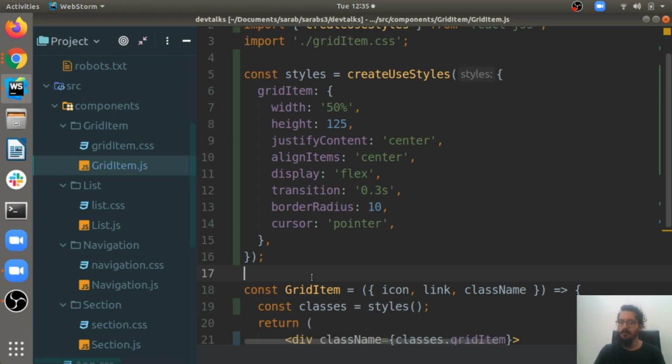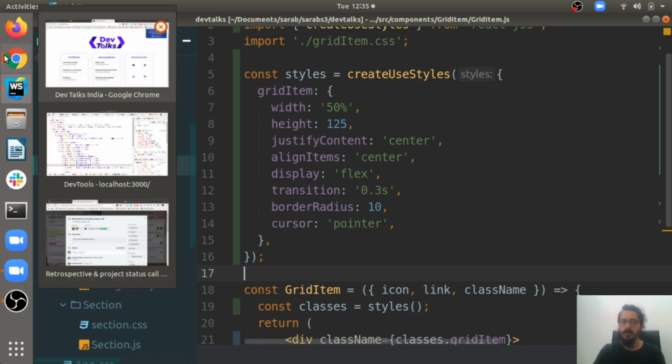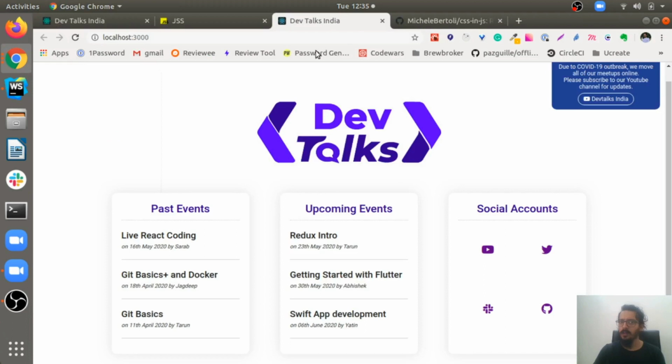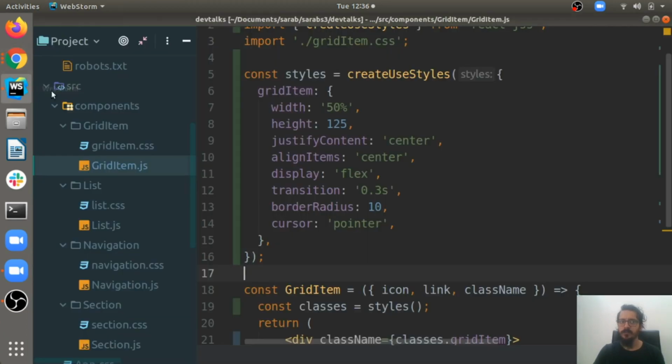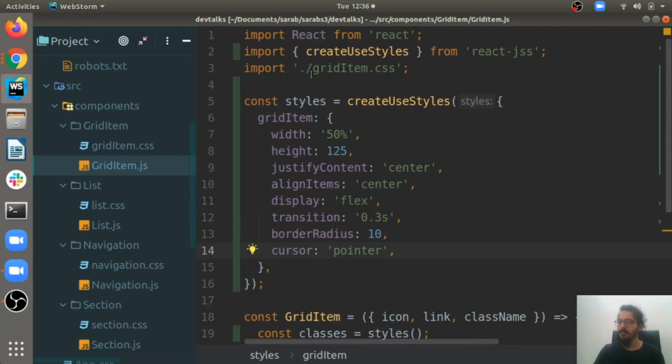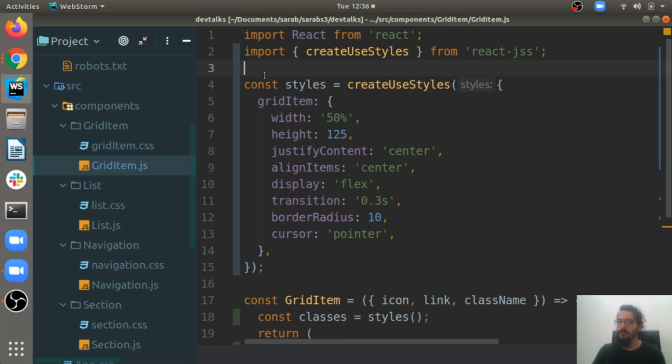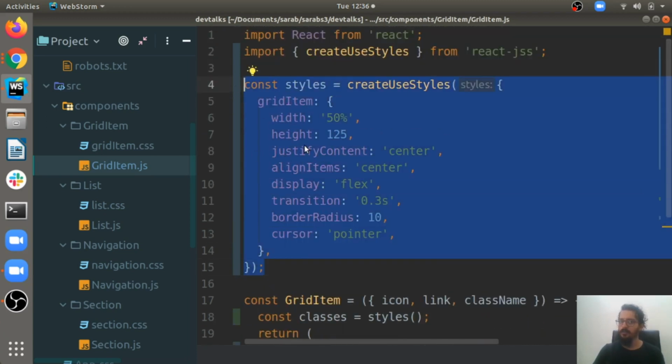Pretty cool, right? Now let's get back, and you can see now they have their styles back. So now we don't need this grid item.css file, and if we want, we can just put it into a separate file. So those styles will remain in a separate file like this grid item.css.